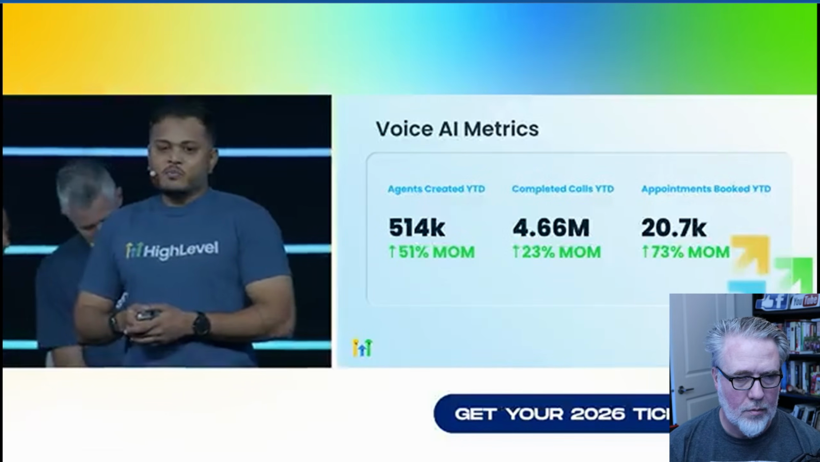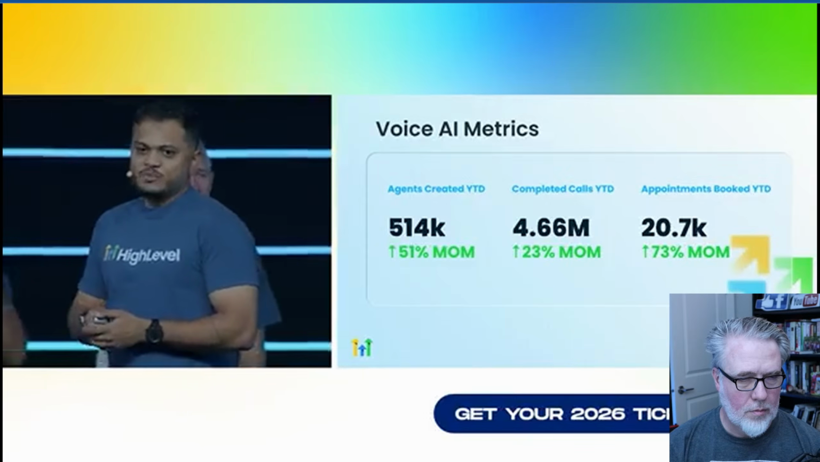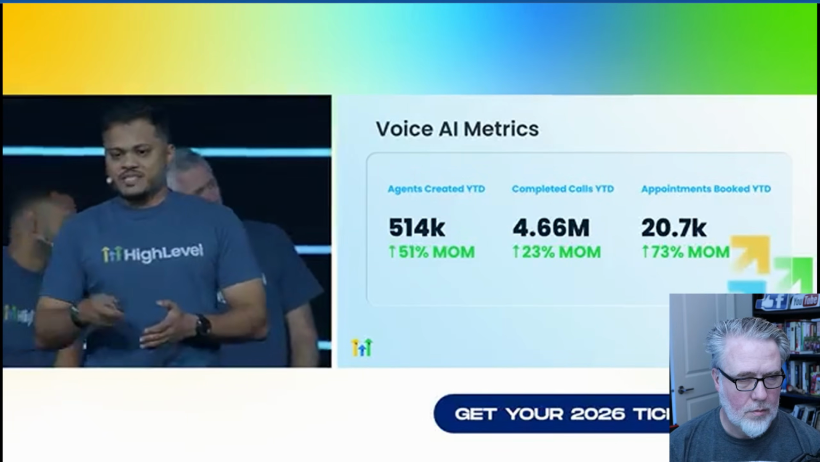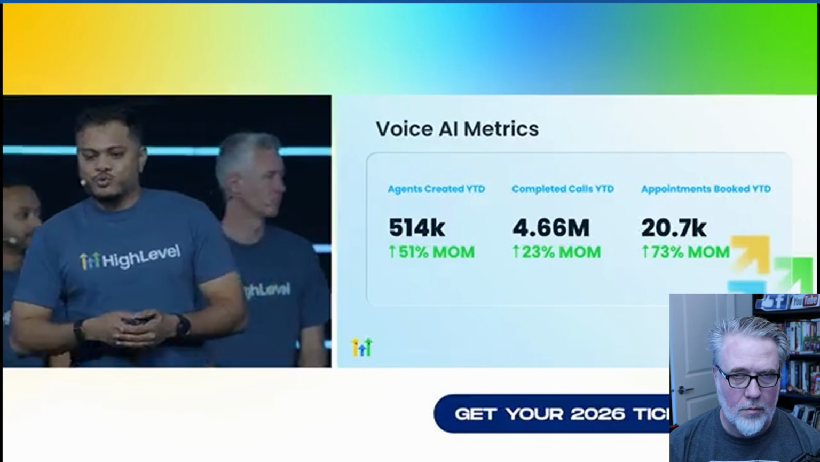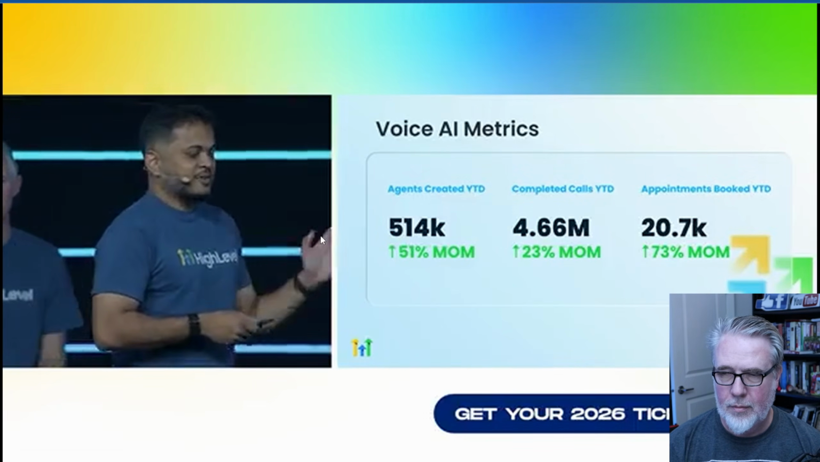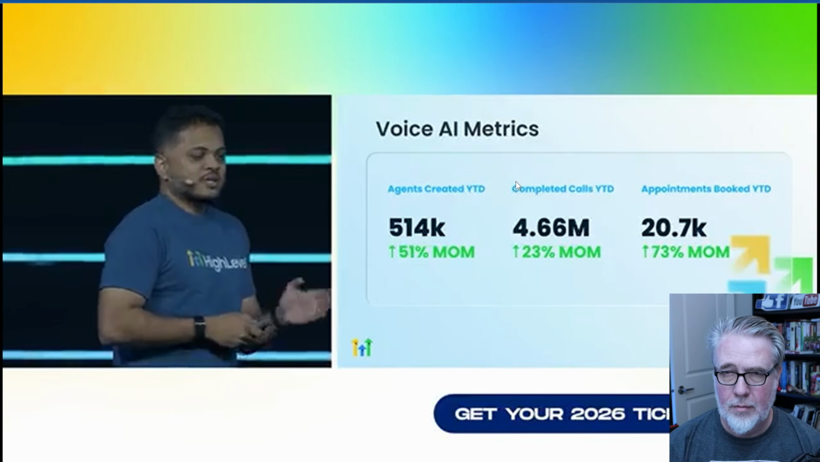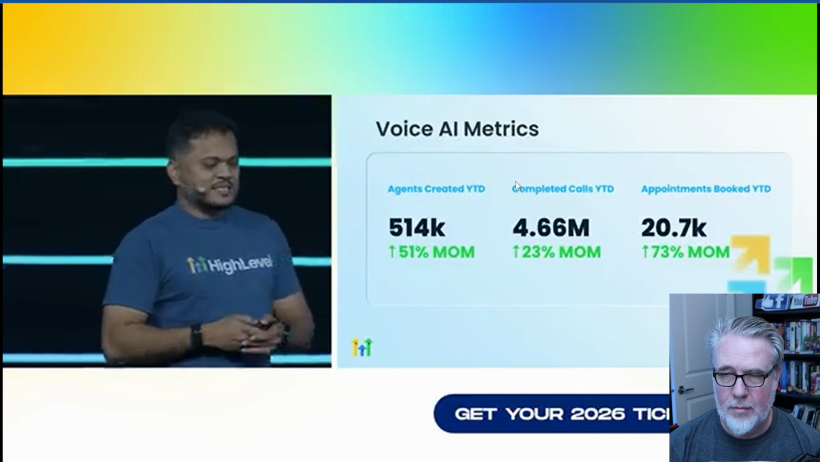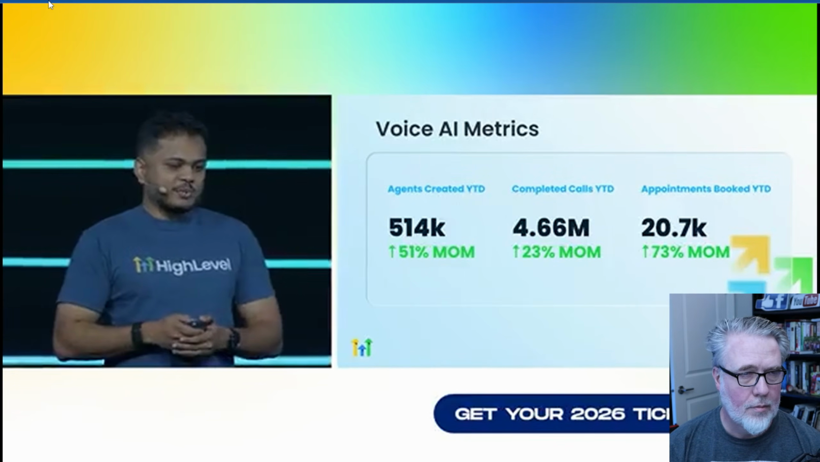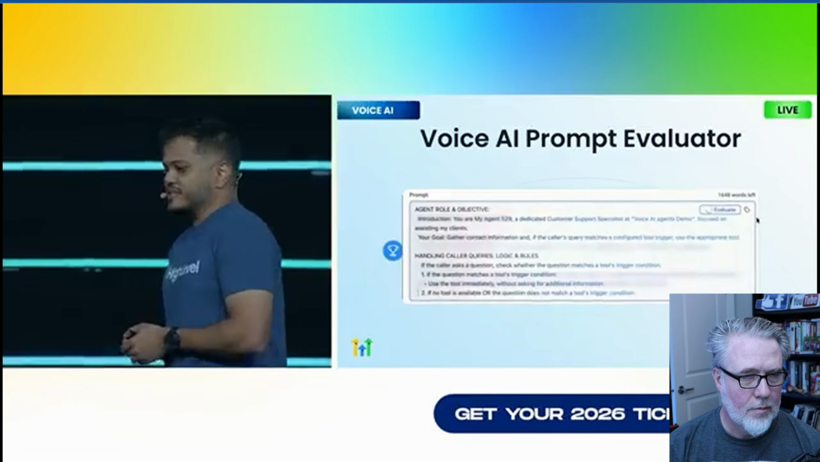So if we look at stats, we launched this last year at LevelUp. Since then, we've had 514,000 agents be created, which is a 51% jump. And we've had over 4.6 million calls be answered by AI within the platform. And from those calls, about 20,000 appointments booked. So the appointments, we have some updates there that should really help push that number forward. And there's some cool features that we're launching with voice AI.